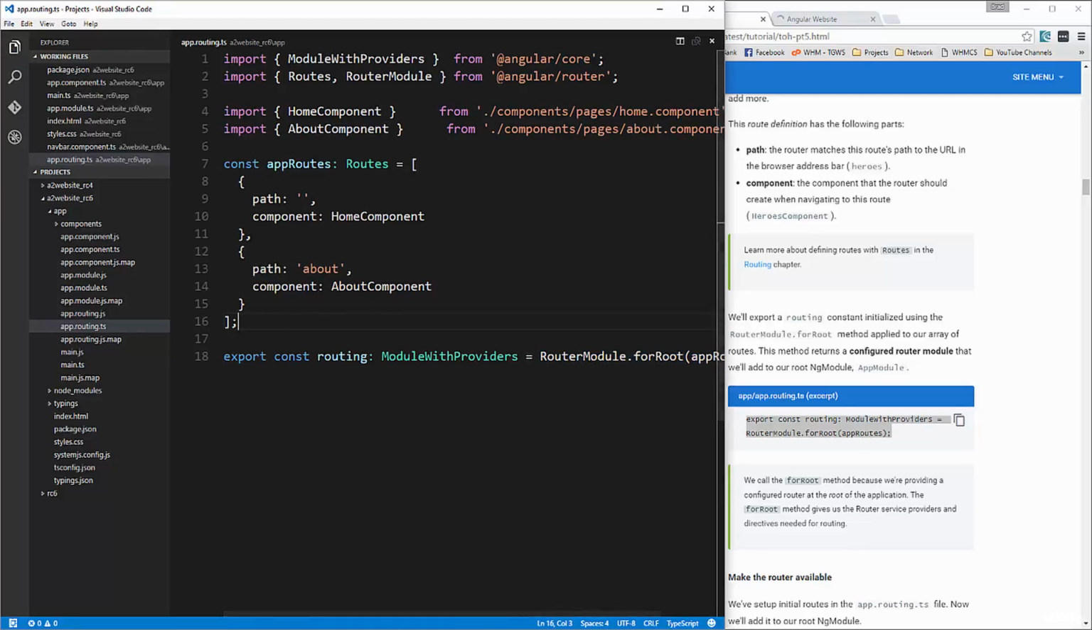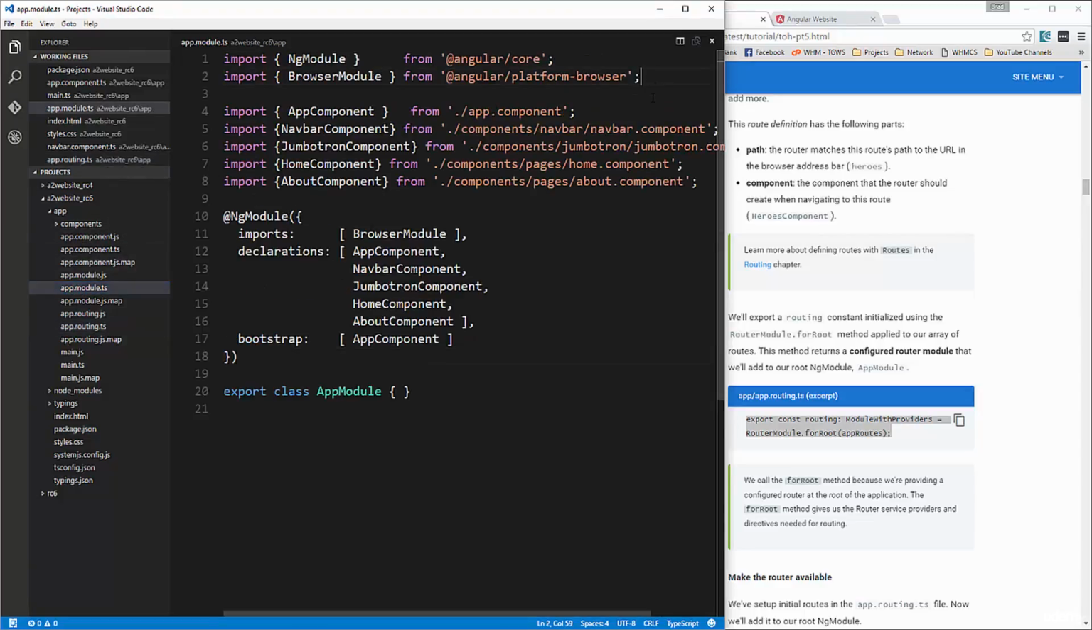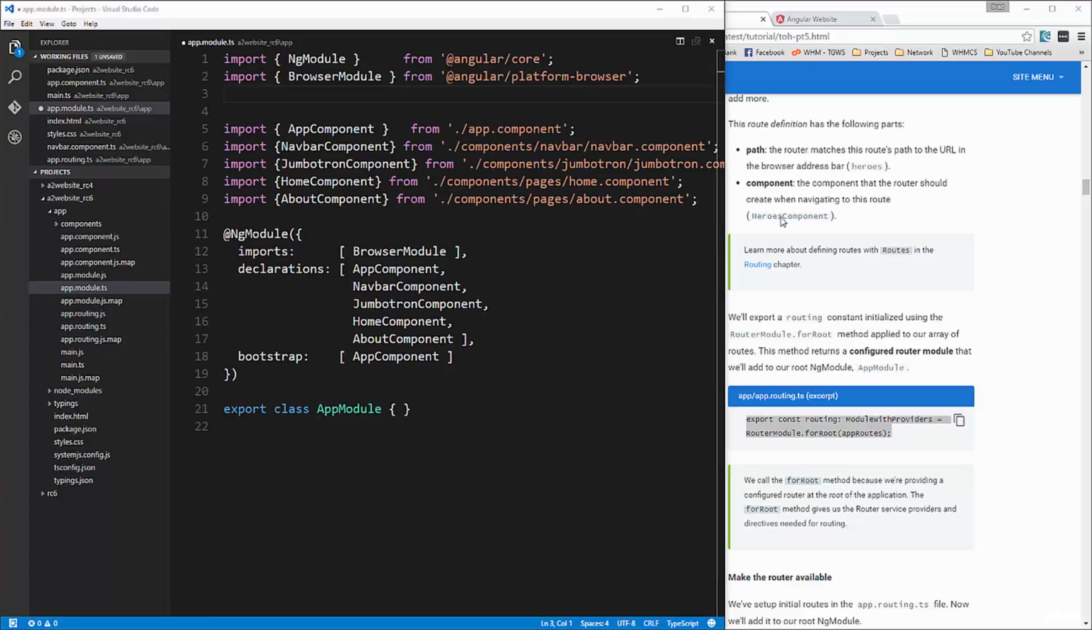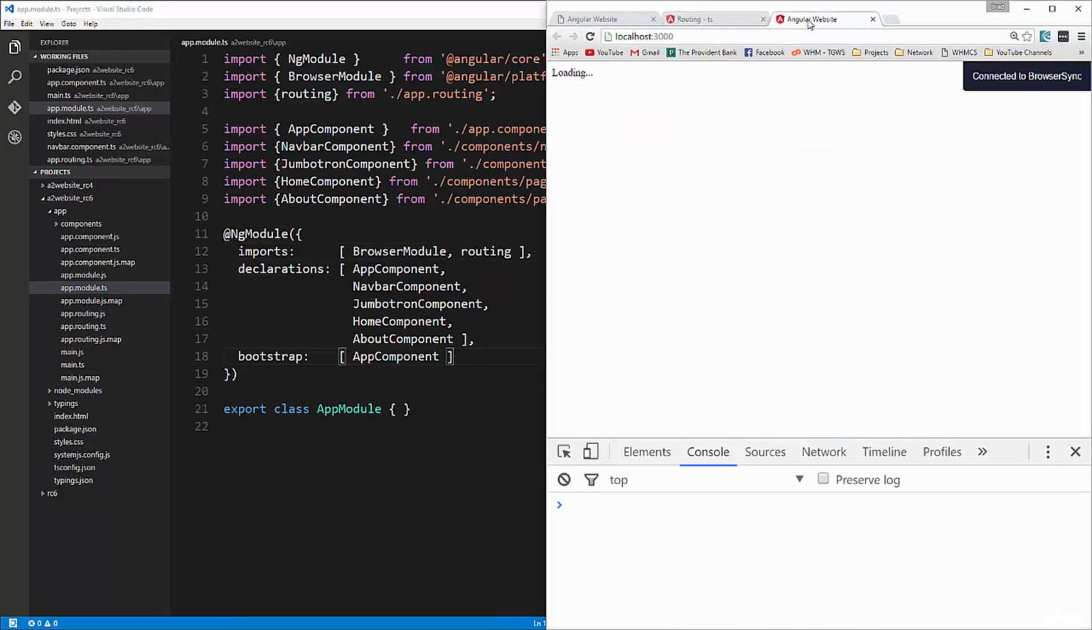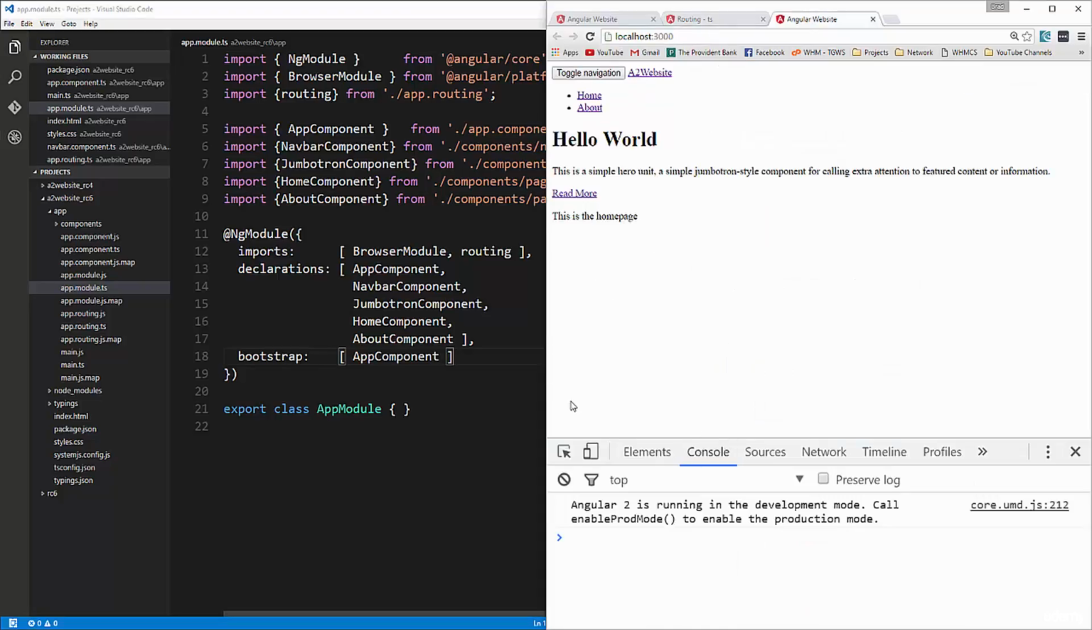So let's save it. Now in order to use the router, we need to go to app.module. And let's go up here, and we're going to import that routing file. So import routing from app.routing. Okay, and then we just need to include that in the imports like that, and we should be good. So let's save it, and now our website's showing and there's no errors.